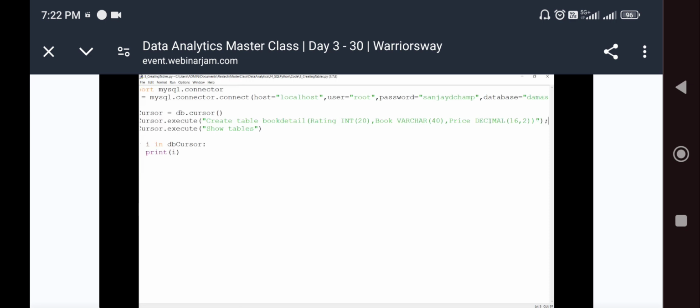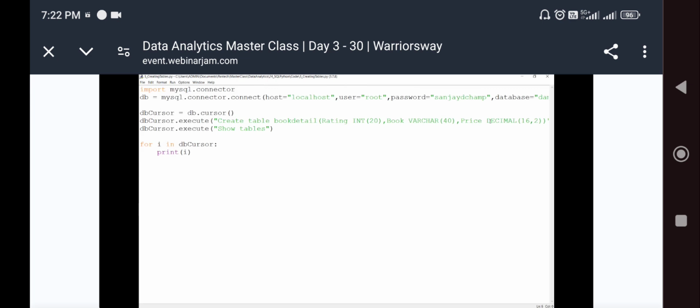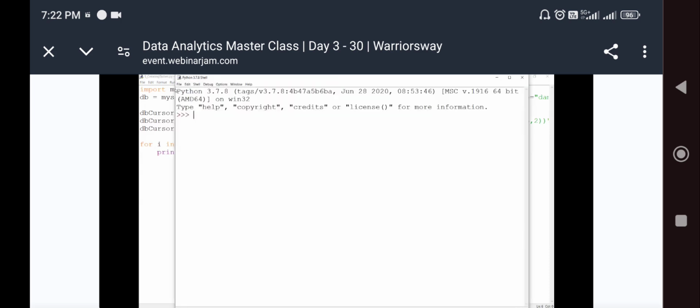And db cursor dot execute of show tables, we are going to show all the tables available in the current database. For i in db cursor, print of i, so that it is going to give all the tables. Okay, so let us run this and see the output. So run and run the module. Till now we haven't added any data, guys, like book name or rating or price. So till now we have just created only the table in the current database. Okay, so let us see the output.